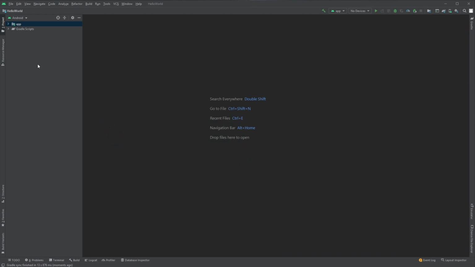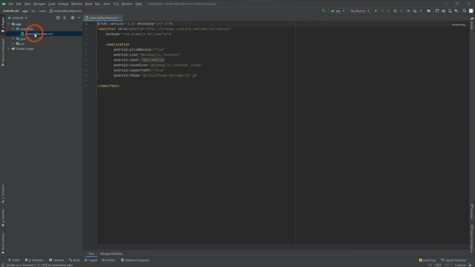And then for us to make this into an add-on, we need to tell the Android project that it's an add-on, not an actual project. So what we can do is come down to our app, go into our manifest here, and click on our Android manifest. Now our Android manifest is very important because it allows us to tell it what type of application it is.